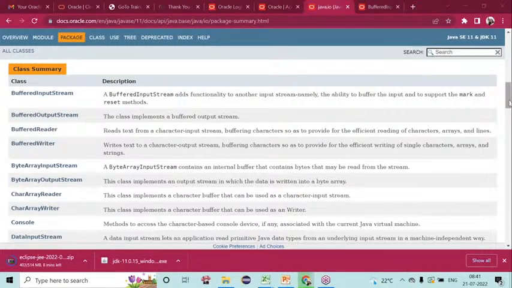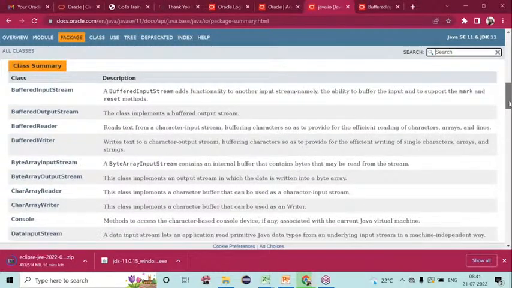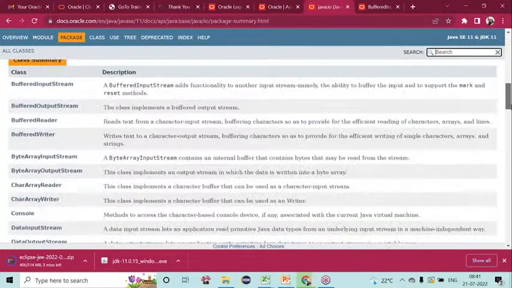Every package should start with a lowercase. The starting name should be the company domain name and maintained as a dotted structure. These are the standards which need to be followed while we're creating our own packages. Next, under the packages, what does it contain? Classes and interfaces. Yes or no?